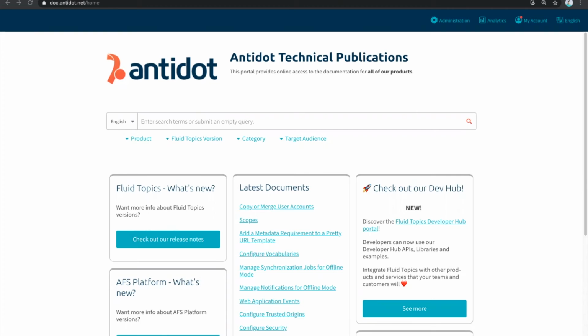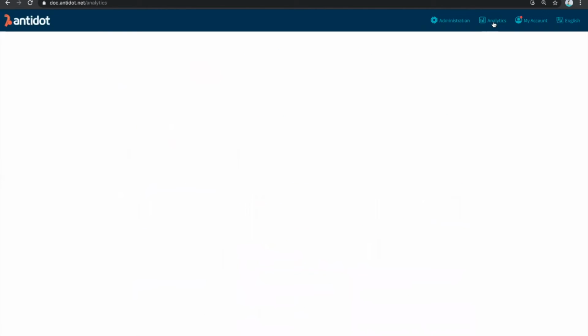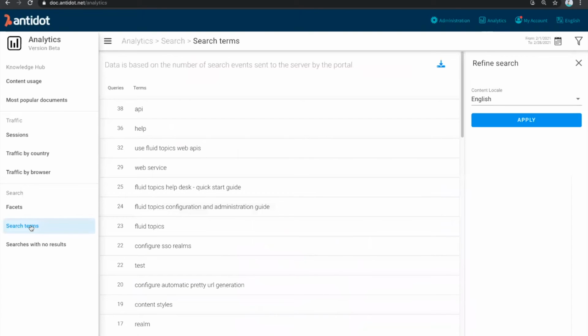We'll have a look at 3 tabs of the Analytics dashboard. Let's start with the first one. Let's go to Analytics, Search, and Search Terms. Here, we see queries with similar themes. The first group of queries is API, use Fluid Topics web APIs, and web service.